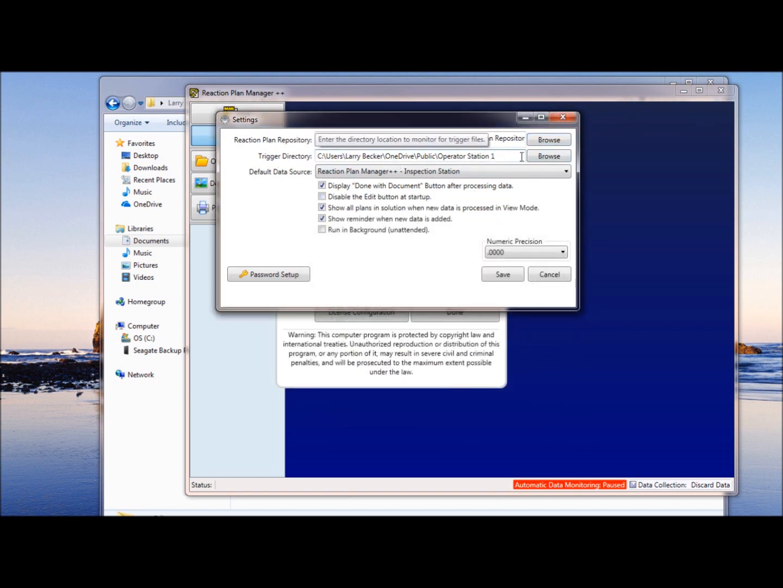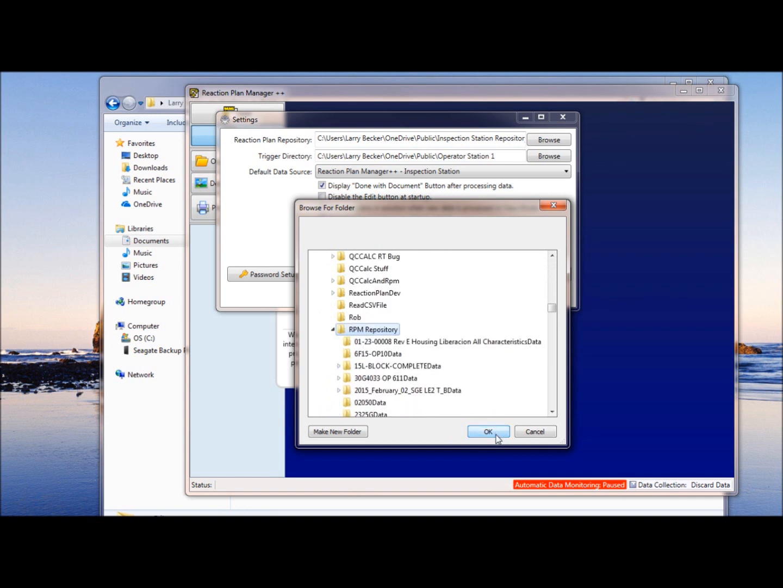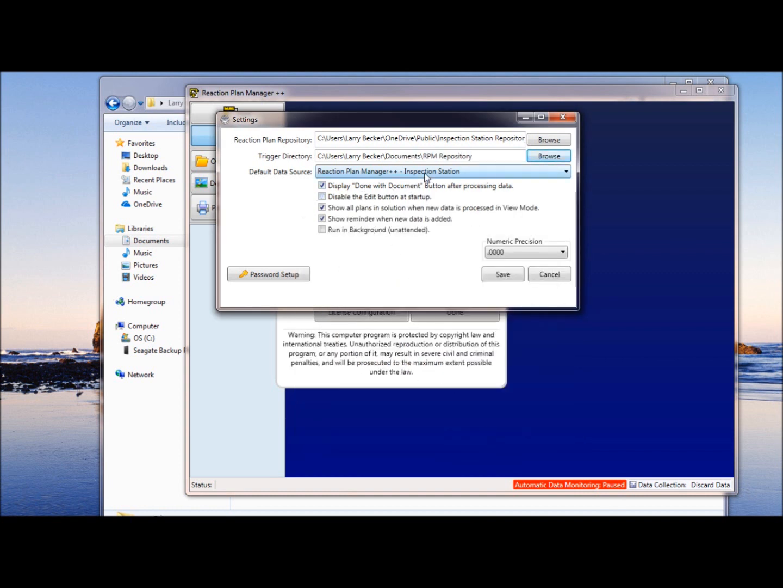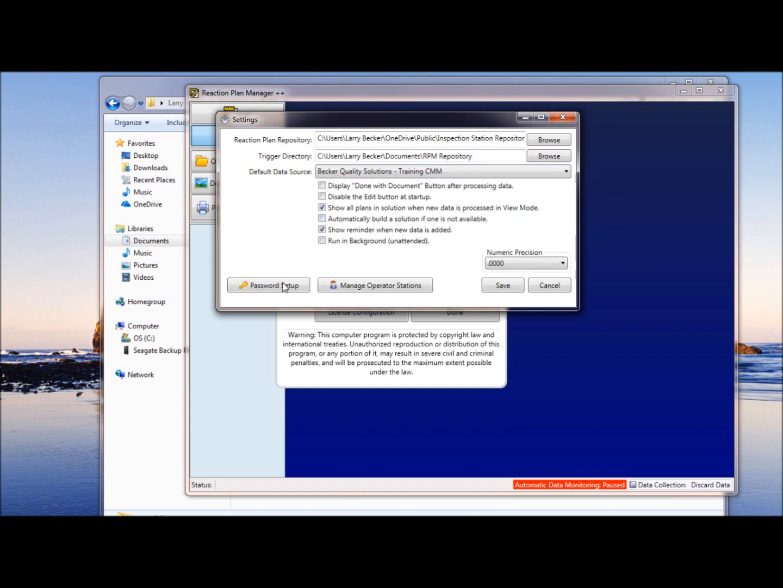I'll leave my trigger directory. Well, no, I'm going to change that back to that was back at my local drive. Actually, go to Libraries, Download, My Documents, and set this up to the local trigger directory. Switch this back to my data source, whatever that may be. Now notice when I change the data source, it displayed the Manage Operator Stations button. This is now configured as an inspection station.